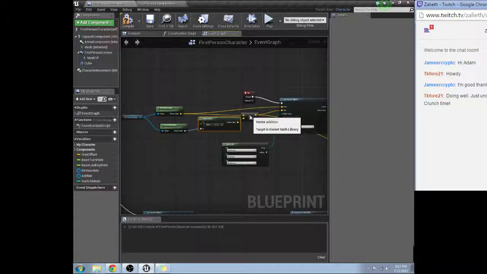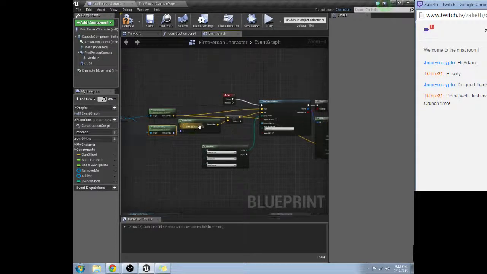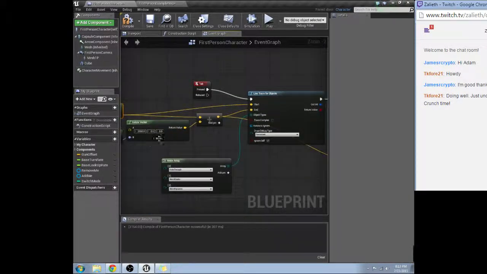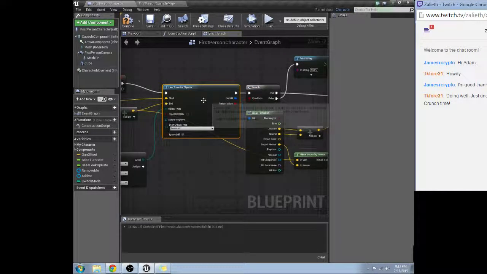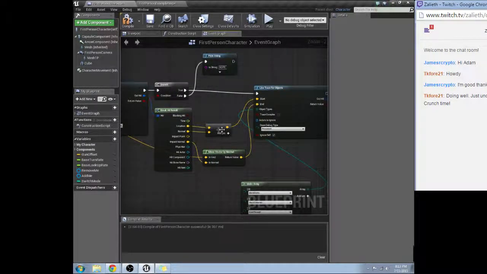More time. Goes first person camera, check the world location, get the world location plus the rotation of the camera. Go, oh cool, you're trying to do this. Run the trace. If it hits, break hit result. Take these and do this.